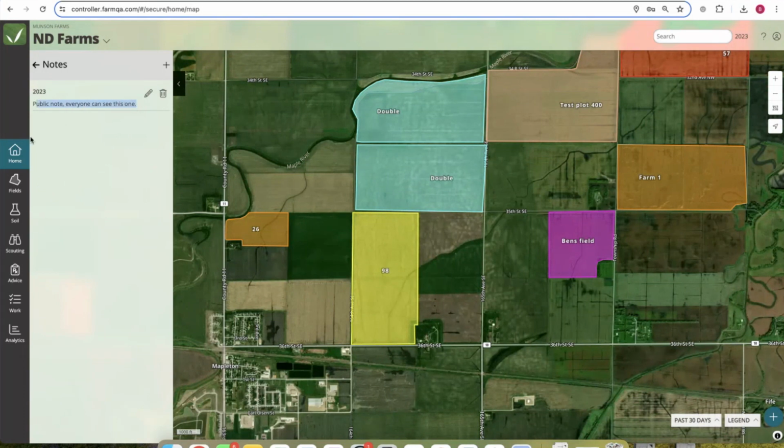Everyone can see this. On the other side, where I was the admin, I was seeing that comment about grower sprays low rates, for example. So that is how that internal note works.